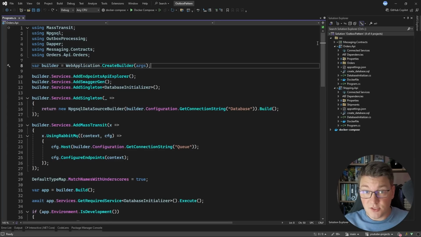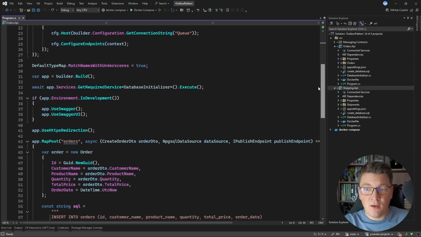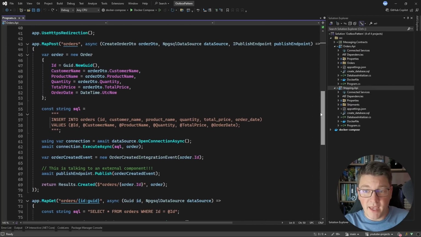The best way to understand this problem is with a good example, and that's what I'm going to show you here. We have two services, the Orders API and the Shipping API. Inside of the Orders API, we have a few endpoints, and the one that we are interested in is the post endpoint for creating a new order.